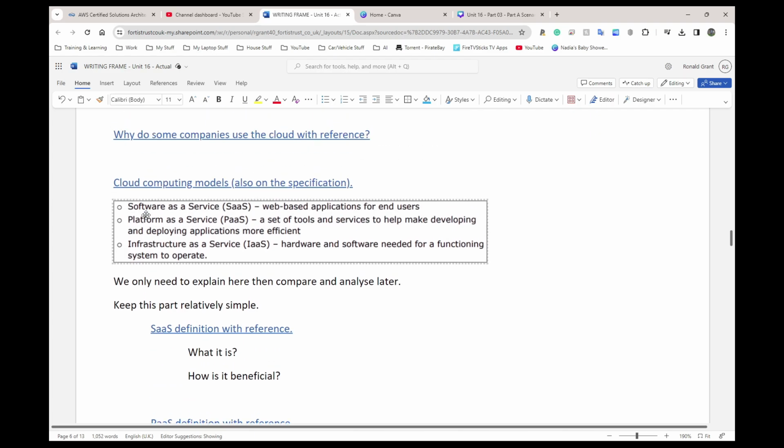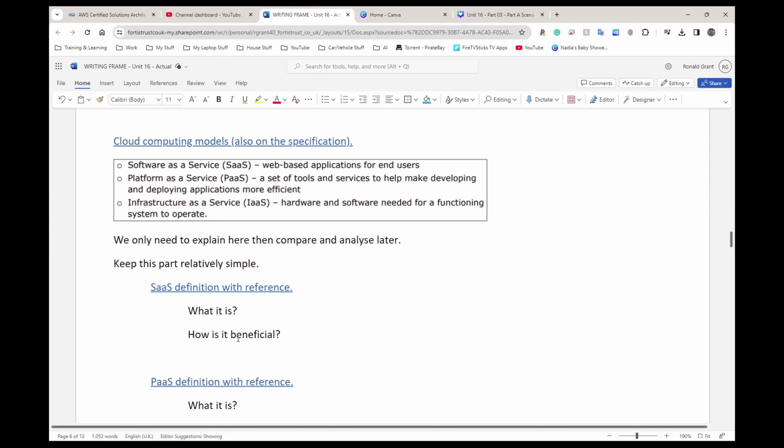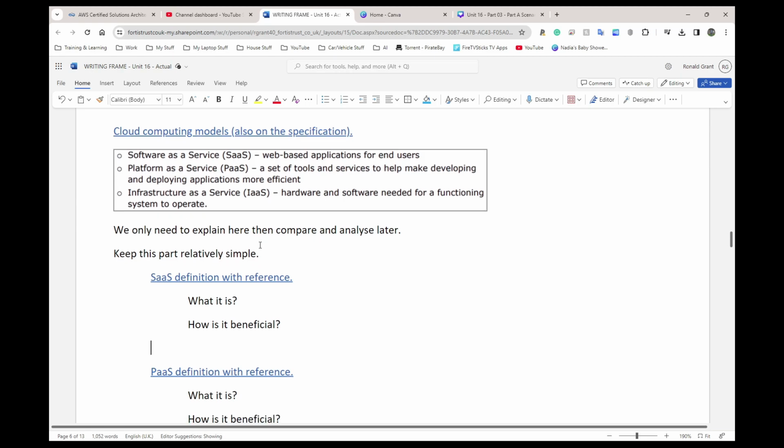So SaaS is software as a service, PaaS is platform as a service, and IaaS is infrastructure as a service. You have the definitions here. Go find some information on the internet, reference every single website you use. Again, if you're referencing Wikipedia, I wouldn't reference Wikipedia. I would scroll down to the very bottom of the page on Wikipedia and click on one of those links, and that will actually take you to a website or an article or a book or something else that will be acceptable as a reference instead of Wikipedia.